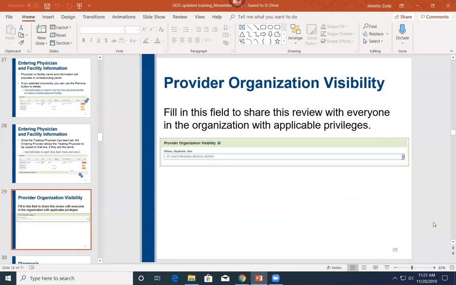This is very important to make sure that you are selecting your facility in this drop-down list, because this is what allows it to be shared with everybody at your organization. If you get to this panel and, as the user, you don't select something in this drop-down panel, you will be the only one at your facility that can see the case. So you have to make sure that from that drop-down, you're selecting it.